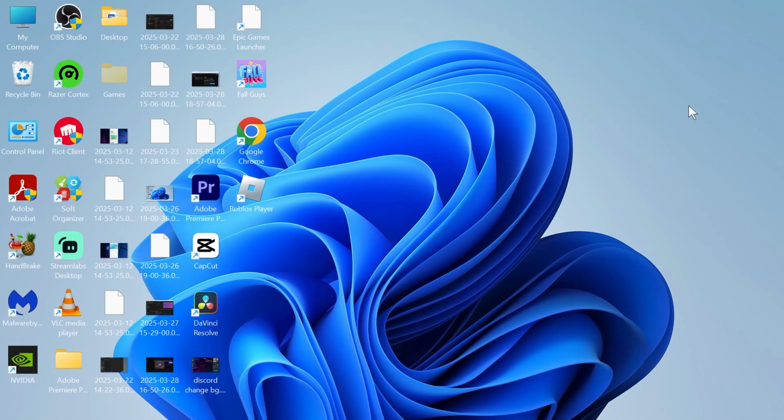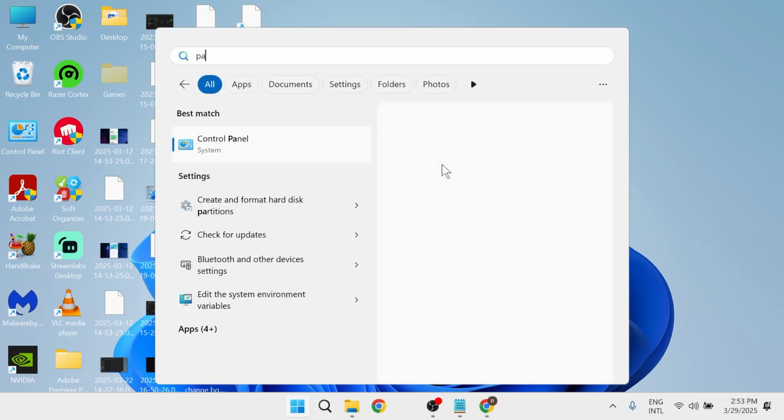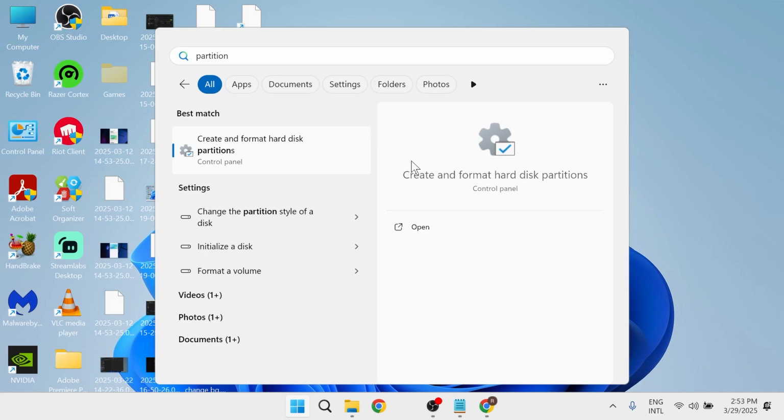In this video, I'm going to show you how to shrink the volume in Windows 11. So to shrink the volume of one of your drives, we can do this by first coming over to the Start menu, searching for the word partition, and then clicking on Create and Format Hard Disk Partitions.